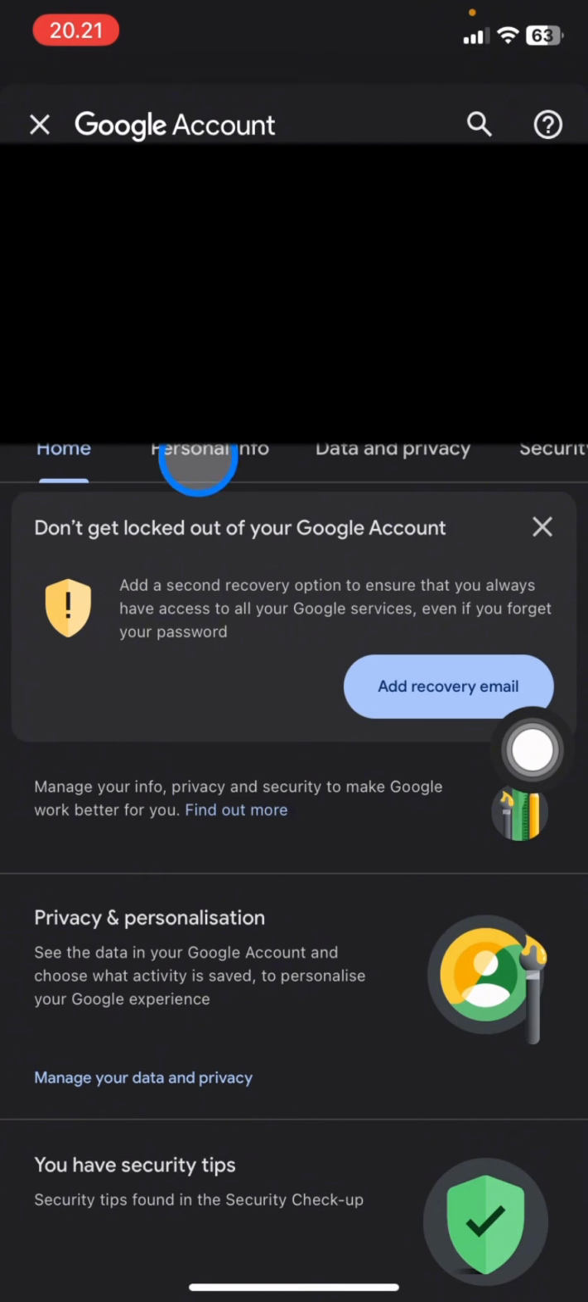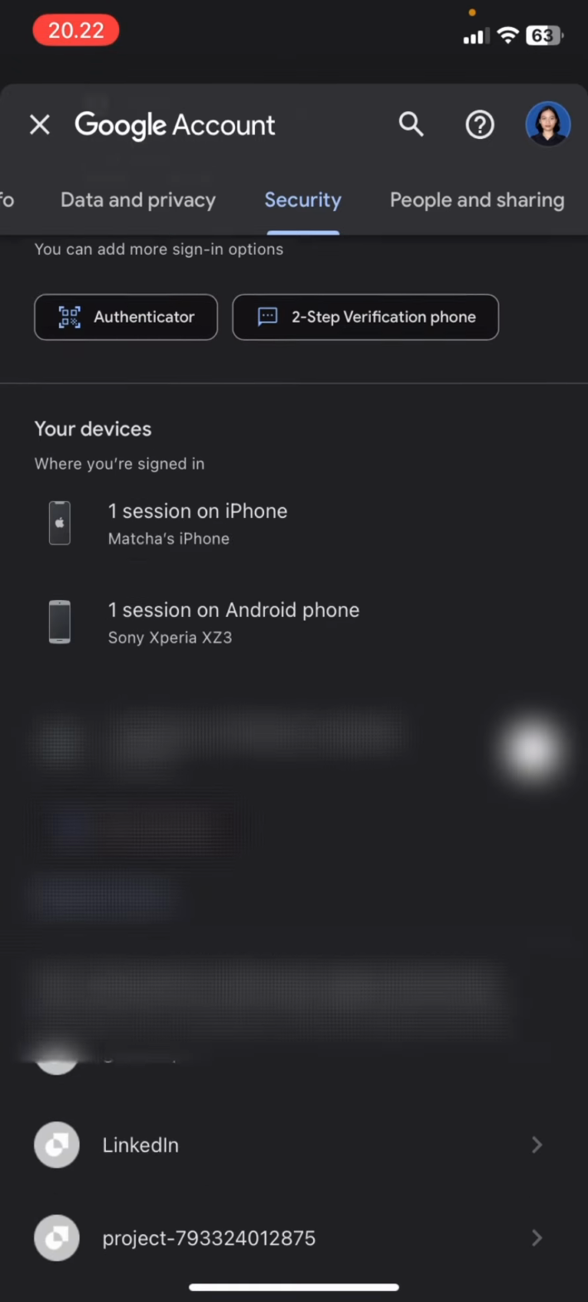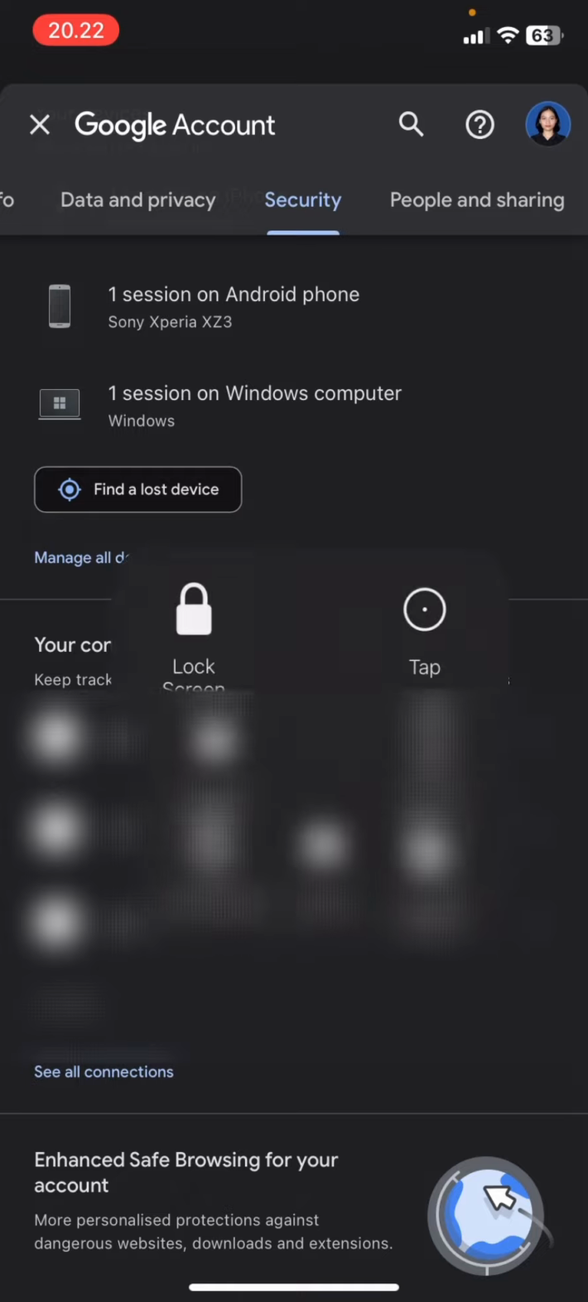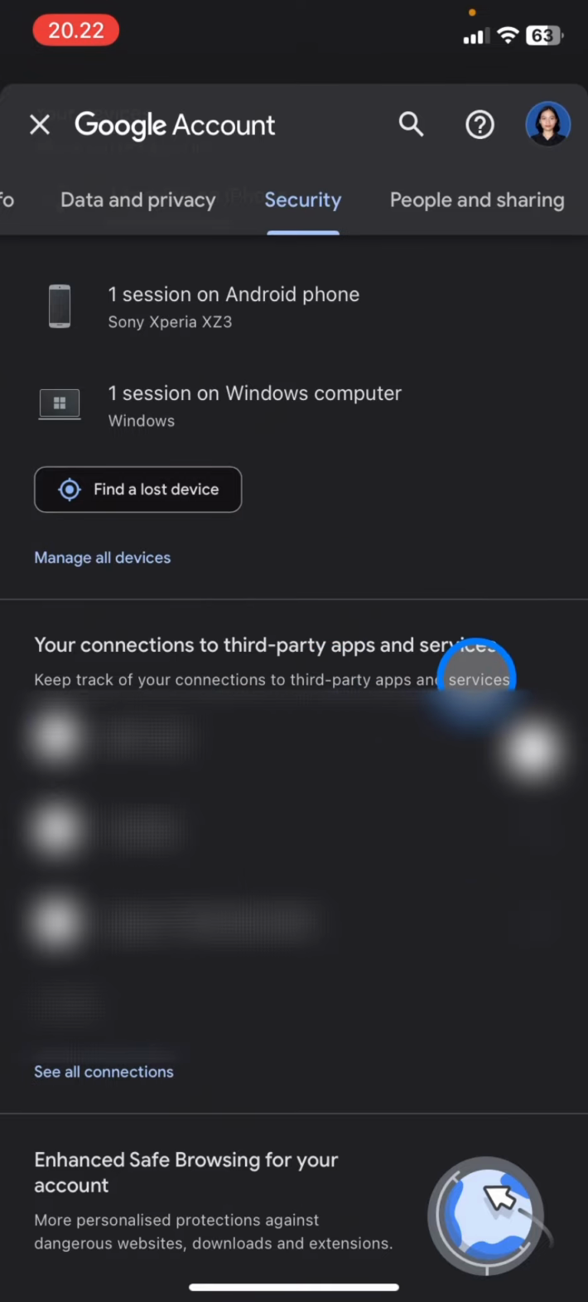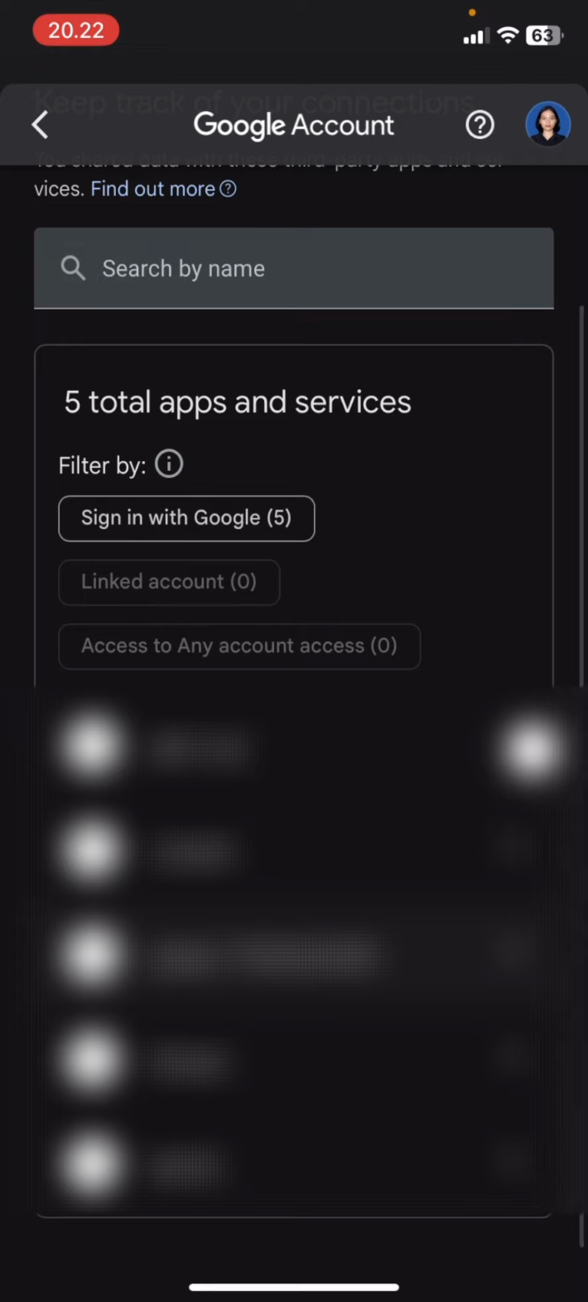Now you just need to take a look at this side. Please visit the security section, and now you need to scroll all the way down until you get to your connection to third party apps and services. Now you just need to go to see all connections, and pick which website you want to close the connection with.